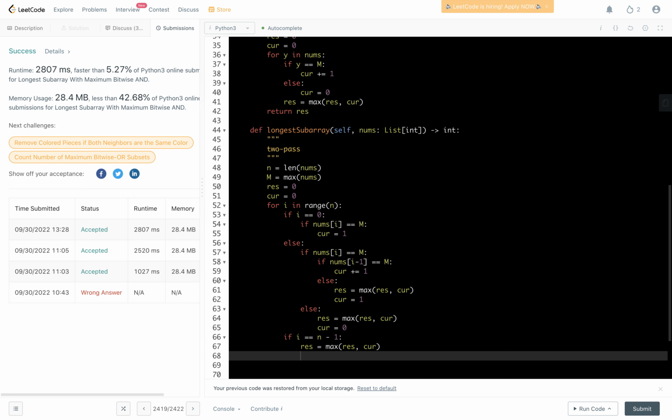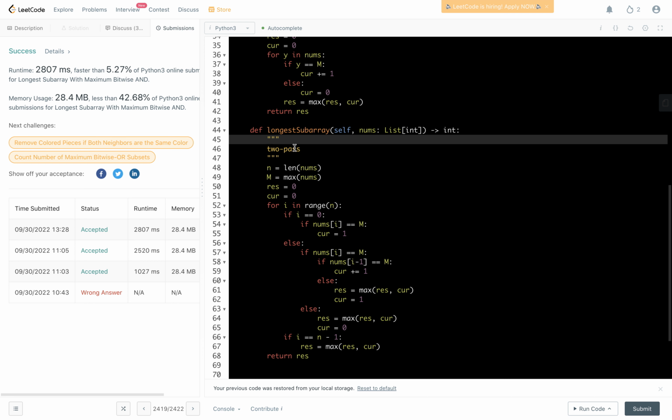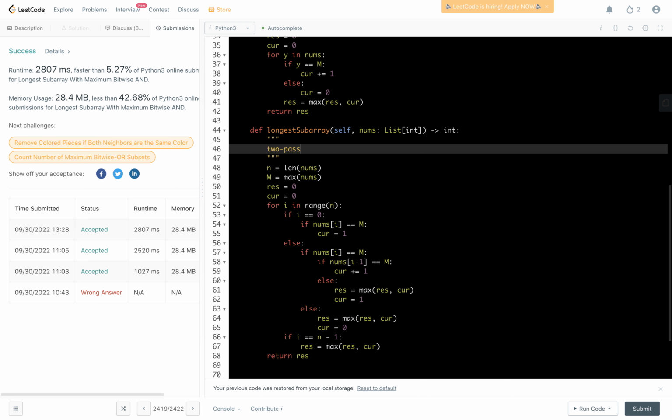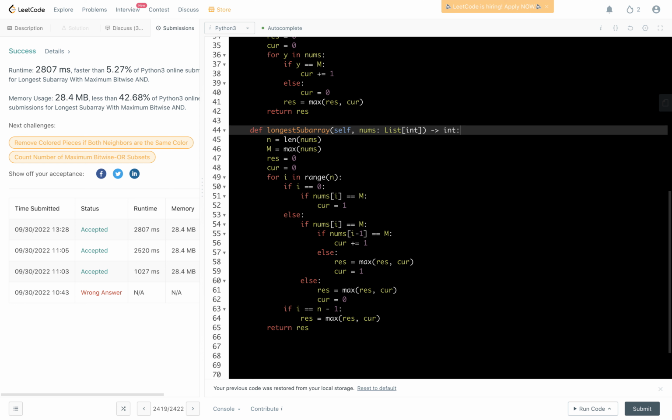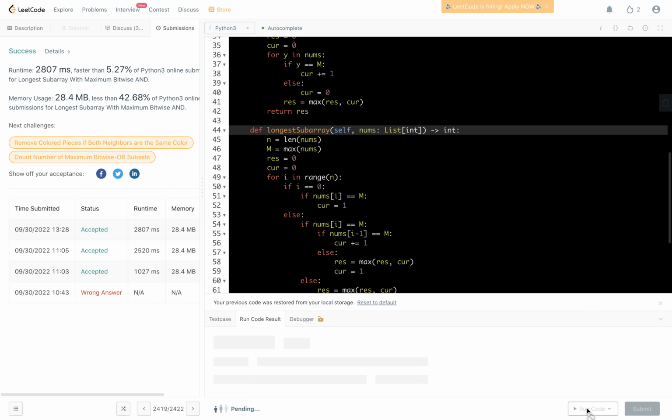And finally, we want to treat the case if i equals n minus 1. In this case, we need to make a comparison again, that's the result and the current. And finally, we return the result. So this is another format of solution. But let me delete this comment. Maybe some people say three passes or something.